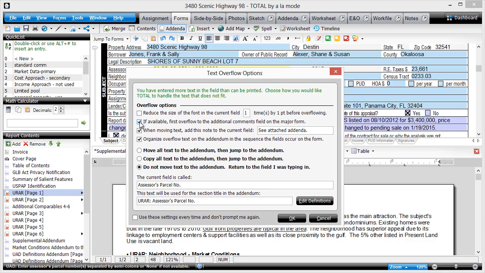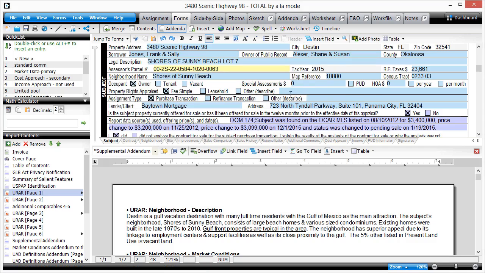The second checkbox here is, if available, overflow to the additional comments field. It essentially tells Total to, for the purposes of your overflow addenda, treat that giant comment block on page 3 of the 1004 as if it were really the first page of the supplemental addendum. And when you continue to type and it runs out of room on page 3, then it will overflow onto your supplemental addendum form. And these overflow options, again, will pop up the first time that you type more data than will fit into a multi-line field.